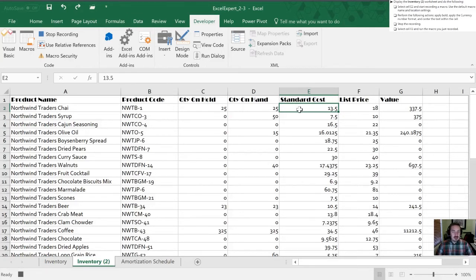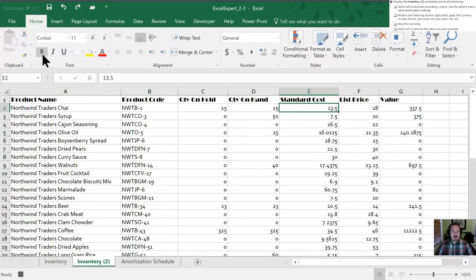So we have cell E2 already highlighted. We're now going to format it by applying bold, by applying the currency format, and by centering it within the cell. Now I'm going to click stop.